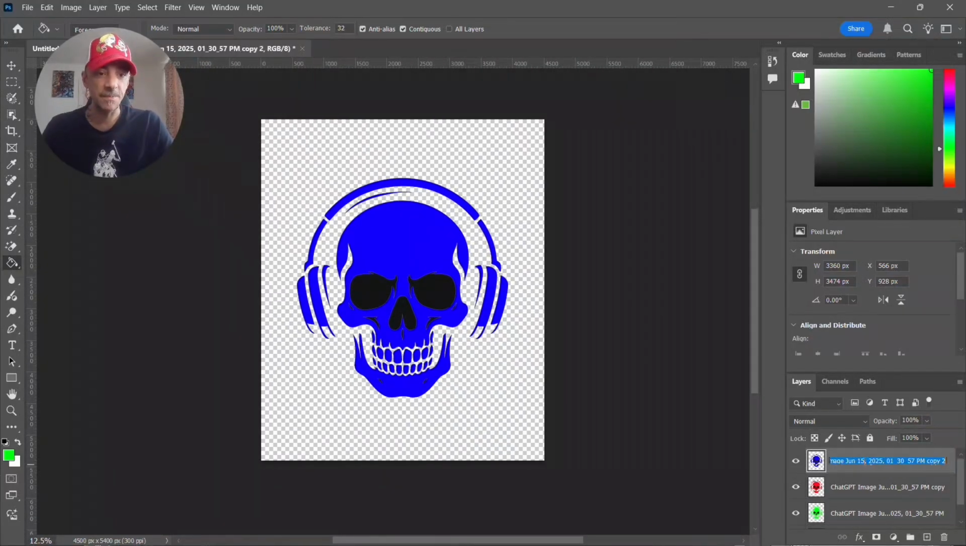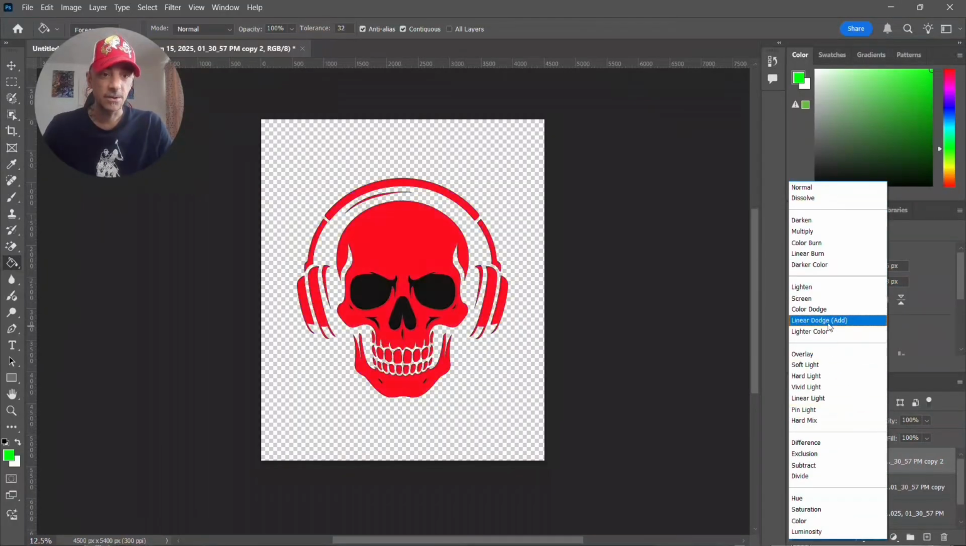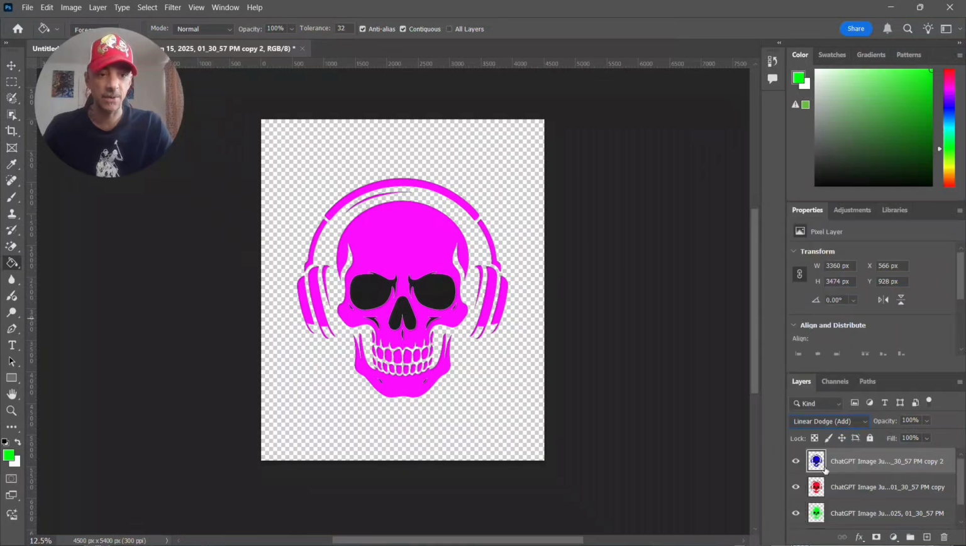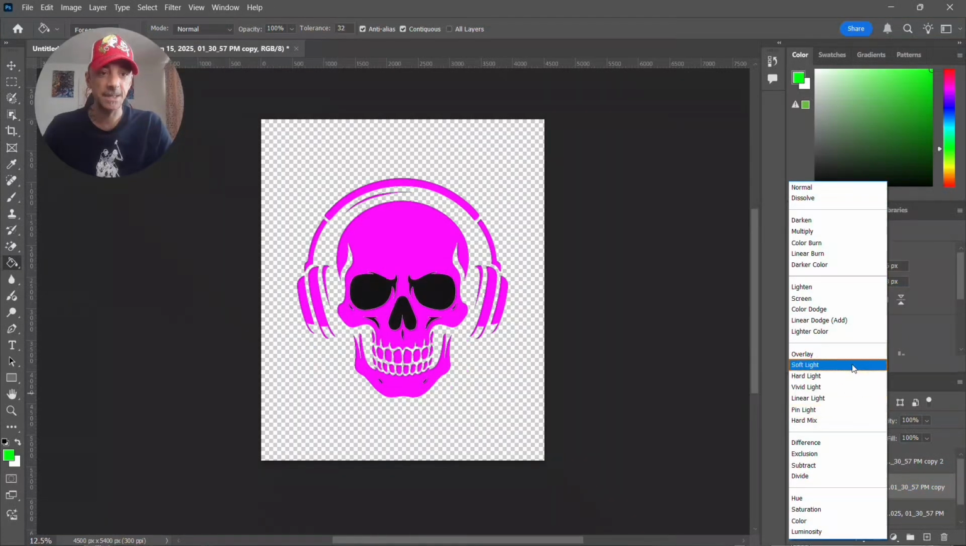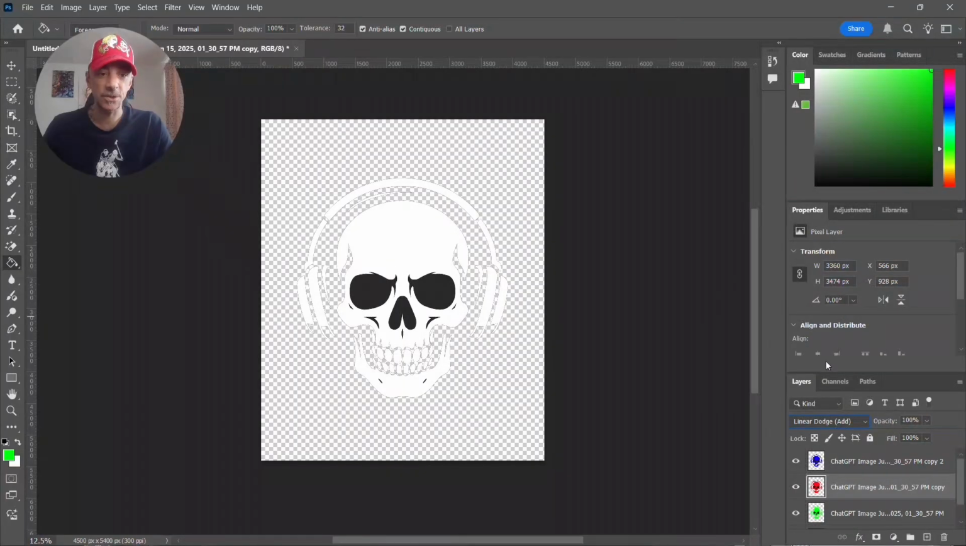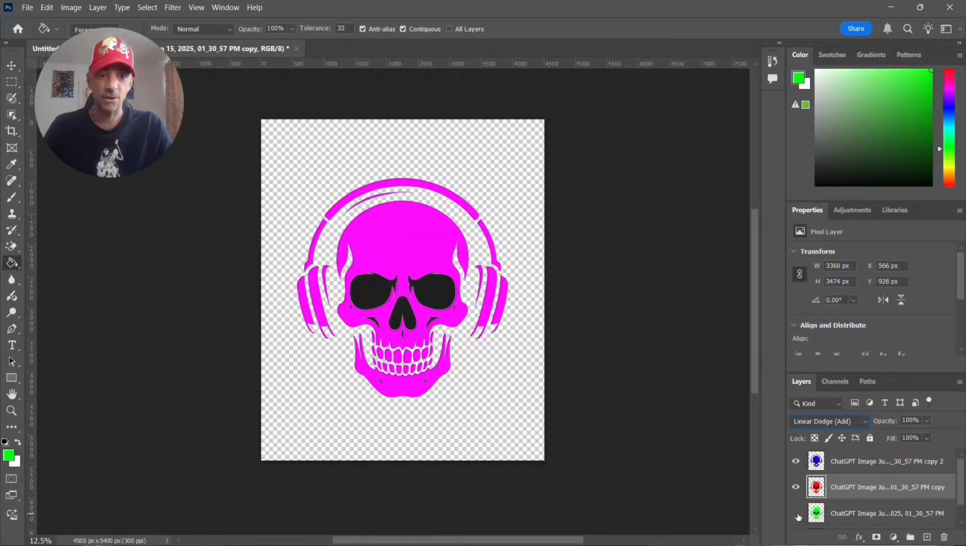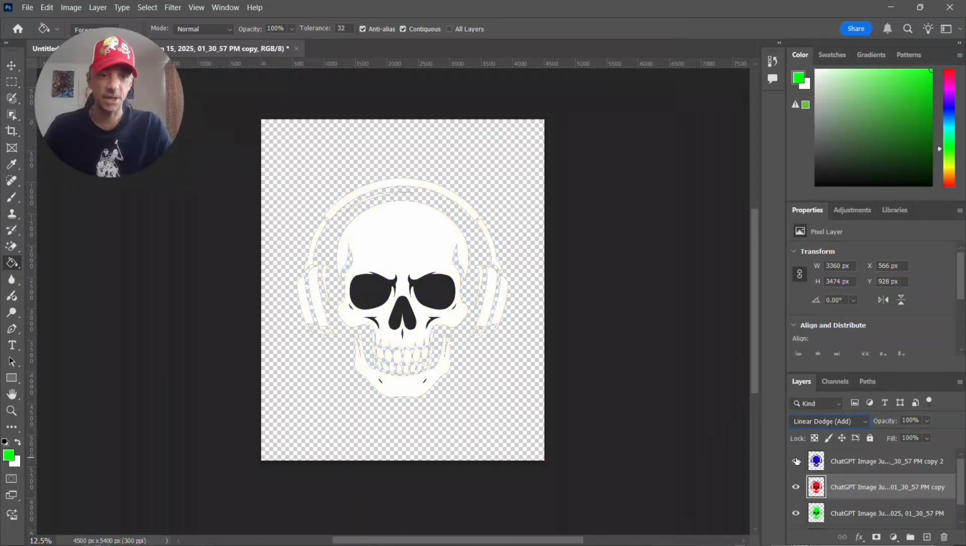Now we're going to do the top one. Now we're going to change the blending mode to linear dodge, where it's got the add next to it. Click on that. Same with the red. Change the blending mode, linear dodge, add. Now you can see it's gone white now. Click that off. You can see what the colours that it's showing.